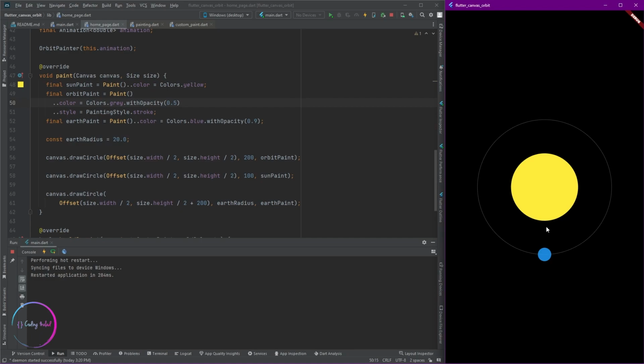So the next thing we want to do is how to move the earth around the sun. To do that, there are a couple of ways. We can either rotate the canvas altogether, and since our sun is a circle and it is always at the center of the canvas, it will appear that the earth is moving around.